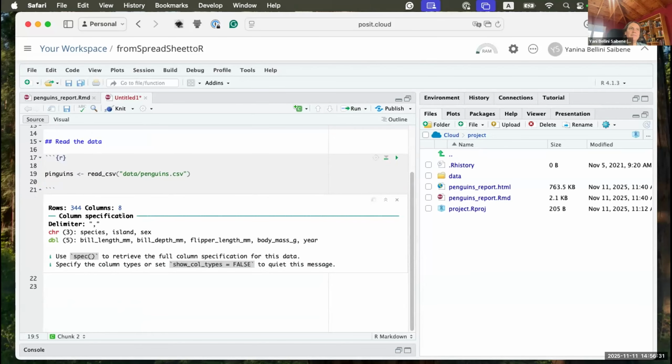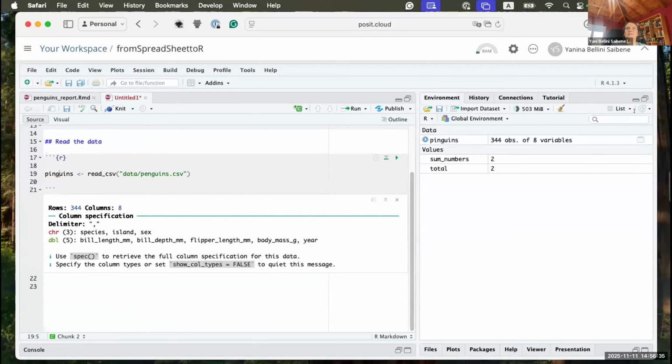So we have some outcome here. And let's see, we have in the environment the penguins object now. And it's telling me that it has 344 observations and 8 variables. And here we have some more information, but let's check out a little bit how penguins looks.